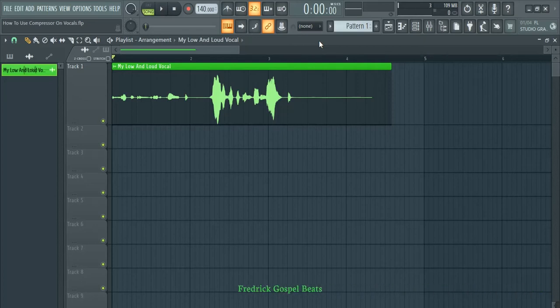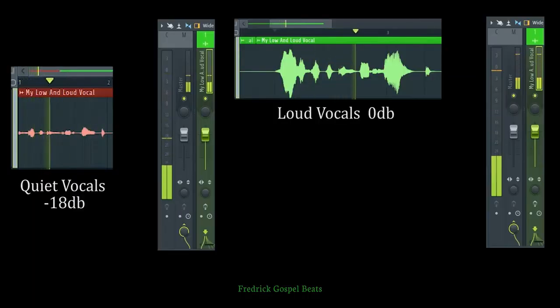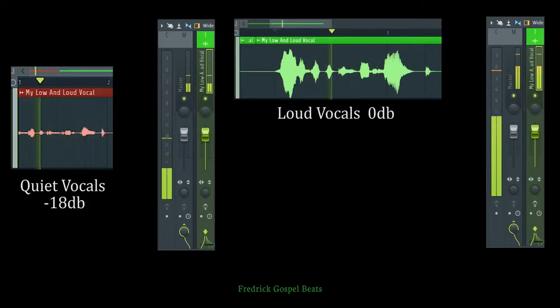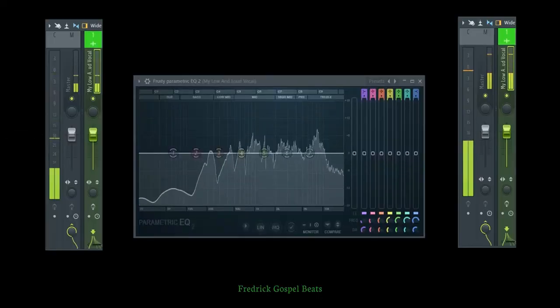In today's tutorial, I want to show you how you can use a compressor on vocals. The work of the compressor is to make the quiet part of the vocal and the loud part of the vocal play at almost the same dB, because the way vocals are, they can't be peaking at the same dB. Vocals are not like that. No wonder they are in frequency form.